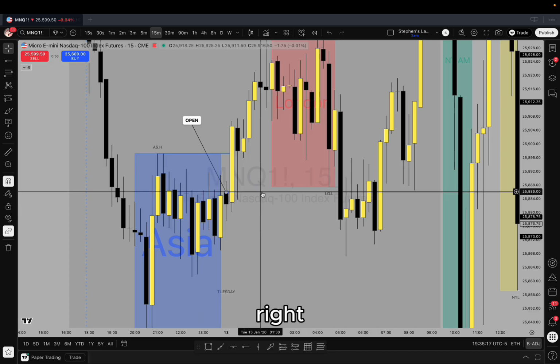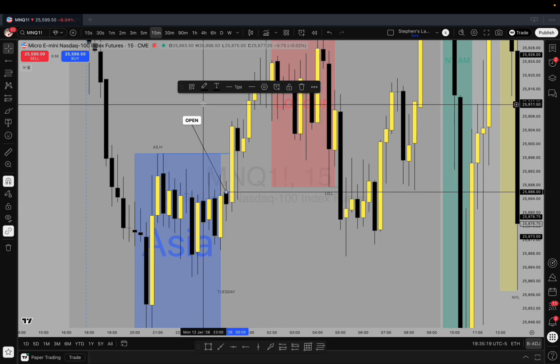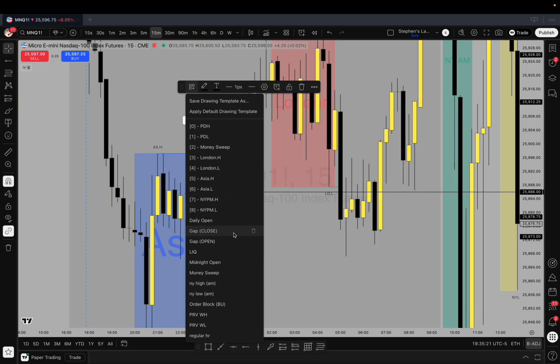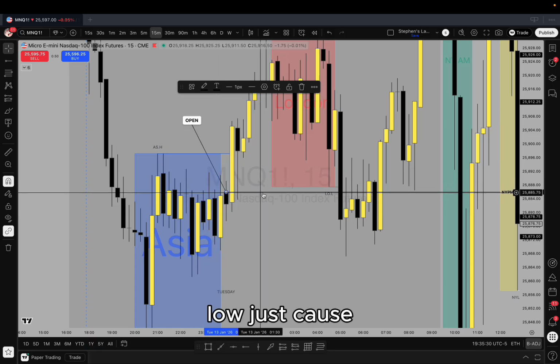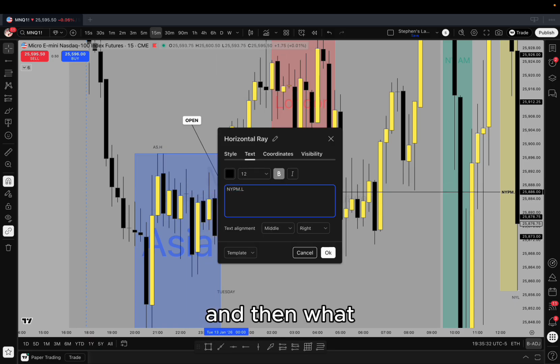Once we do that, we're going to click on it and go to our templates. I personally like to have mine on the center, not the right, but for this purpose, I'm going to put it on the right so everybody can see how it looks. So I'm going to change to New York PM low just because, and then double click. Then I'm going to change the name. You have two options. You can either name this midnight open, or you make this true day open.